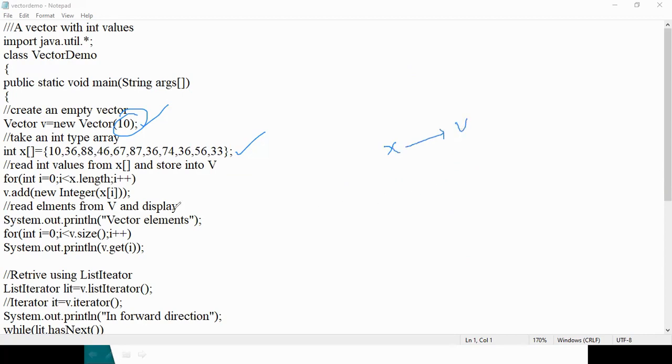For the purpose, I am using a for loop. You can see here, I am writing the condition for the for loop. I am finding the length of the array. So I will read the elements until we reach that length, right? Whatever element I am reading from the array, x of i, is 0, let's say x of 0, that is 10. I read it, 10. That 10, what I'm doing, I'm converting it into integer and I'm adding that element to the vector. That is what I'm doing.